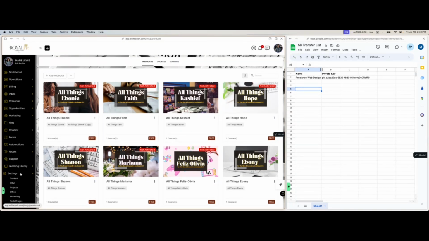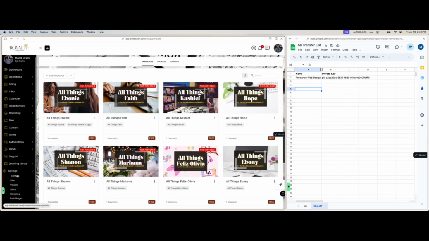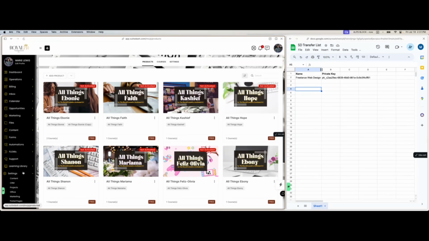And then the last thing I want to mention are the settings for all of the content, the CRM, product, projects, office, marketing, and the portal pages. It is key that you are replicating your system the same way that you had it there. I would say this will take probably, depending on how many things you have, anywhere from a week to a month, depending on, again, your capacity.